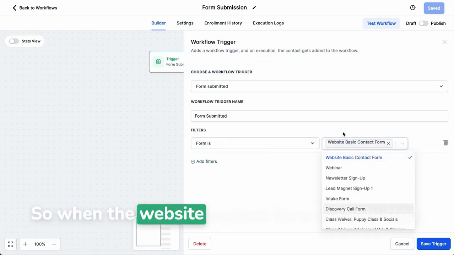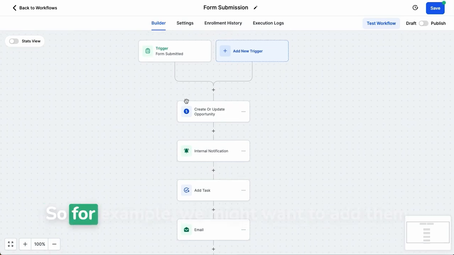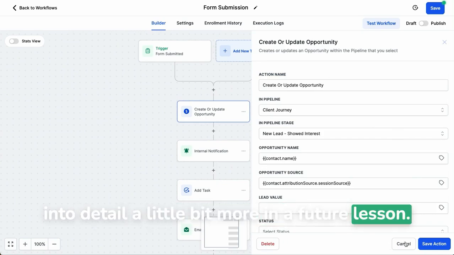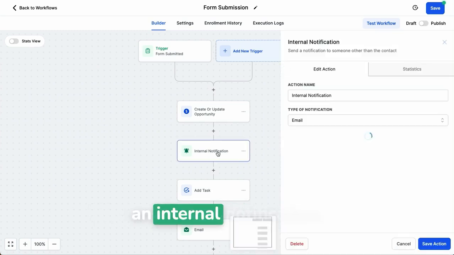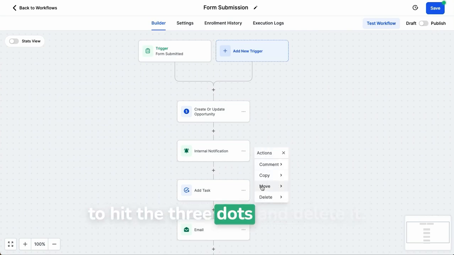So when the website contact form is submitted, we want all of these things to happen. For example, we might want to add them to our client pipeline, which we'll be going into detail a little bit more in a future lesson. We might want to give ourselves an internal notification. And if we have our form notifications turned on, this may be unnecessary. And so in that case, I could decide to hit the 3 dots and delete it.